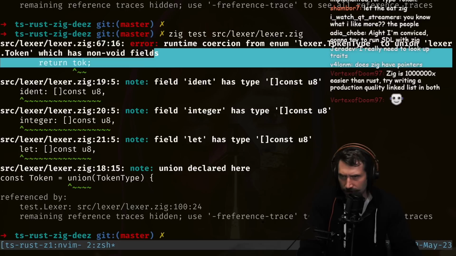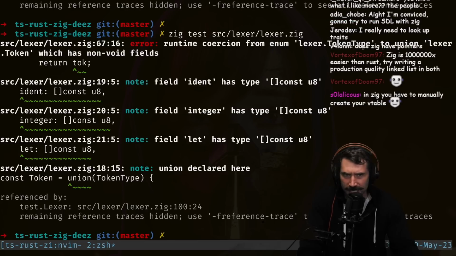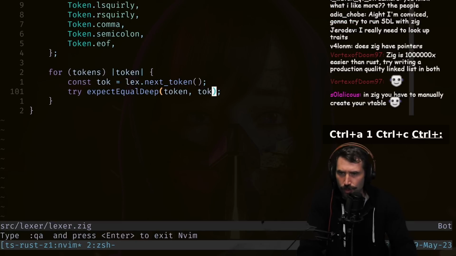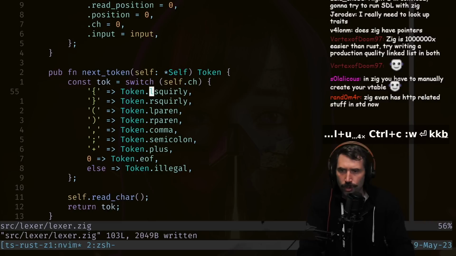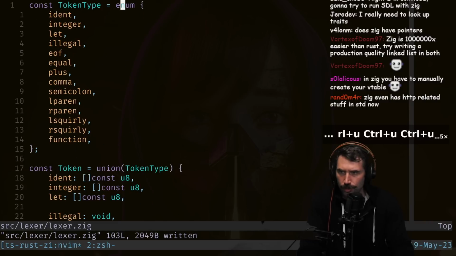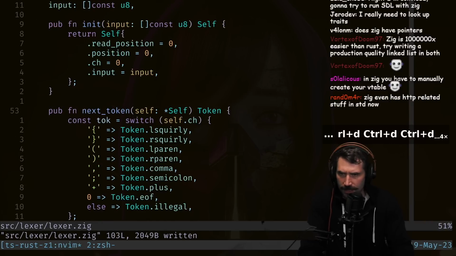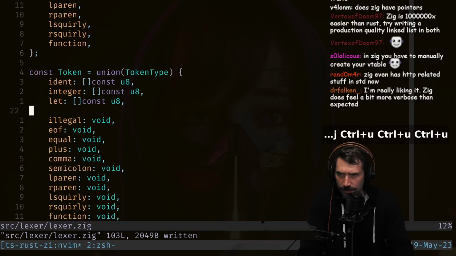Hold on. Return talk. A runtime coercion from enum token type to Lexer this. Wait, what? Wait, what? Hold on. Wait, what?